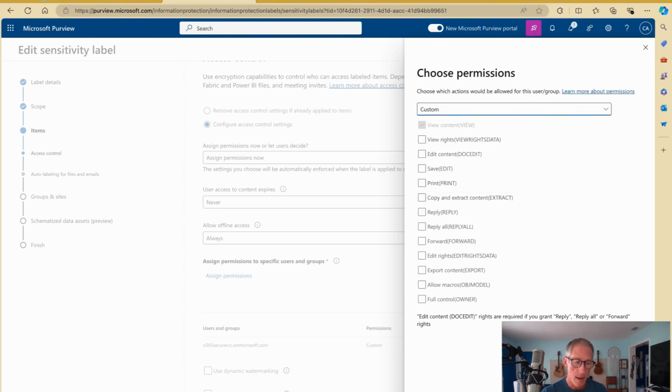So if I wanted to make my own and let the people do a lot of stuff, I could do save, print, reply for emails, obviously, forward. Maybe I don't want to do that. Export, this is save as, all sorts of, I can do whatever I want, but if I leave this copy and extract alone, if I don't choose that, that will turn off Copilot for this document. Okay, so if you want to start using labels, that's the one you want to look at if you're interested in preventing things from going to Copilot.